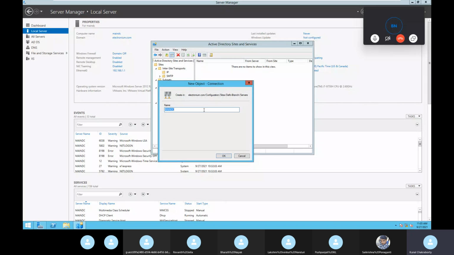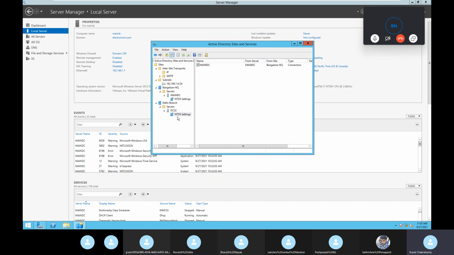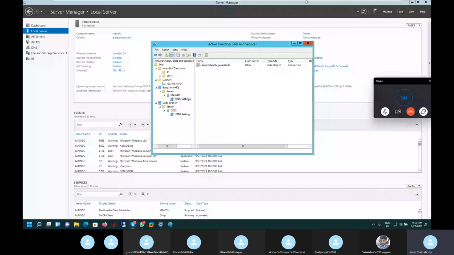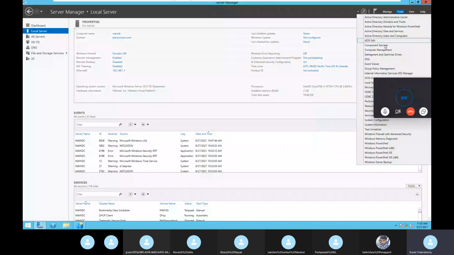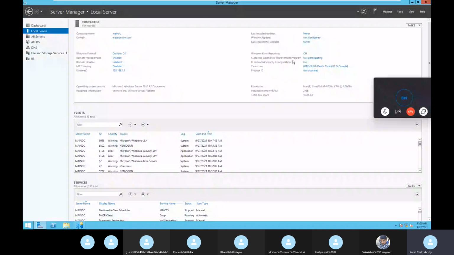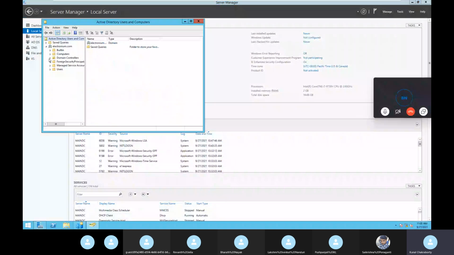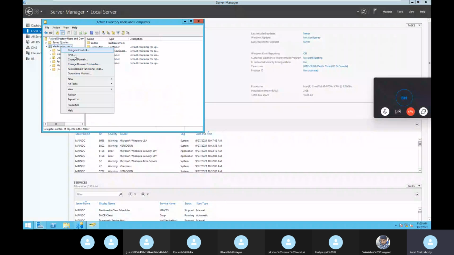Name whatever you want to give, or you can give the same name, no problem. Now can you see, from server main DC, from site Bangalore. That means if any changes are done in Bangalore, they will replicate to Delhi. समझे? It takes a little time to associate and sync. So to test, we will create one. For example, let's create a user.